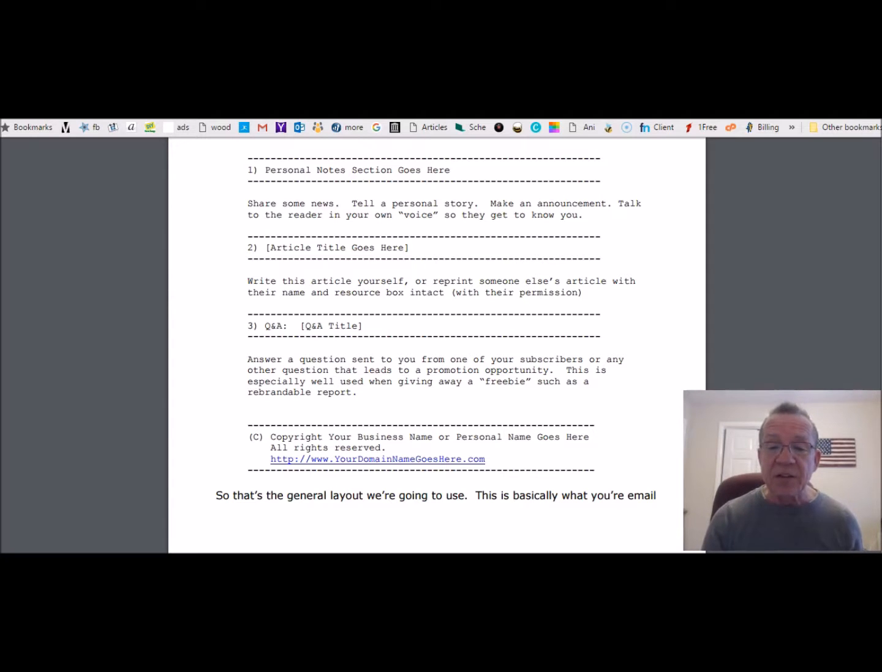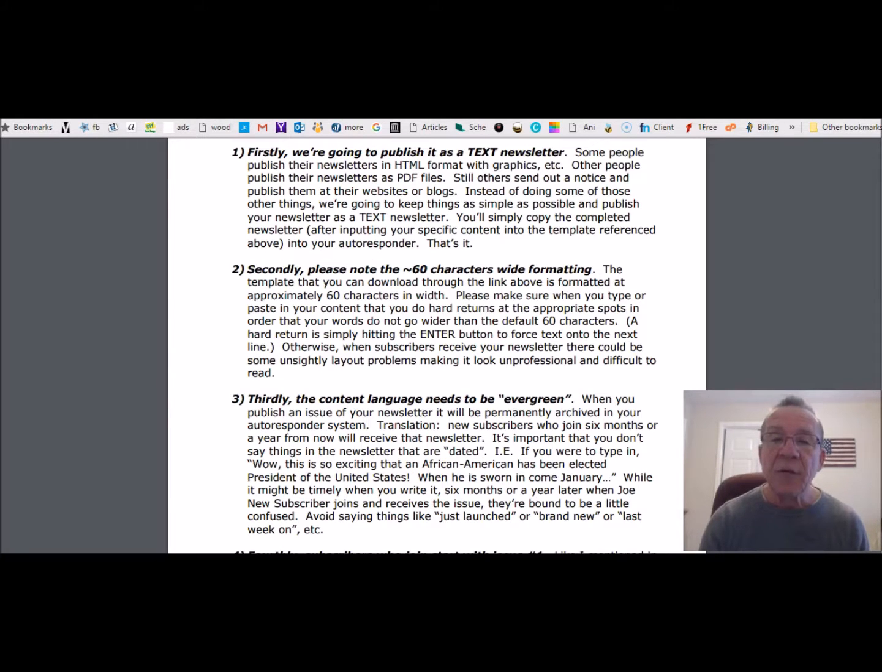Okay, so that's the general layout that we're going to use, and this is basically what your email letter is going to look like. Now, firstly, let me just explain. We're going to publish your email series as a text newsletter.